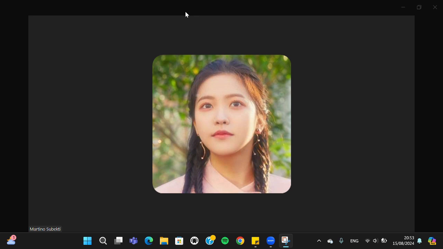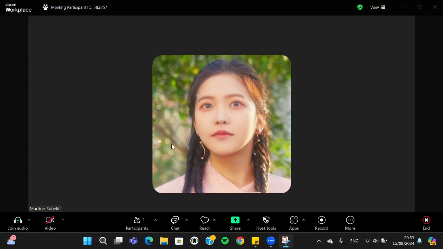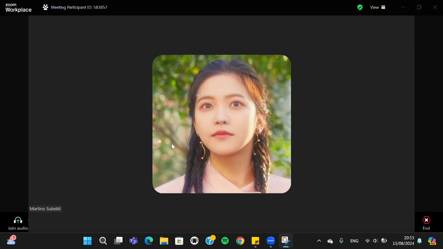In today's tutorial, I'm going to show you how we can add a virtual background on the Zoom meeting application. Okay, let's get into it, guys. Here I have created a virtual meeting on my Zoom meeting application, and I'm going to show you how we can add a virtual background.